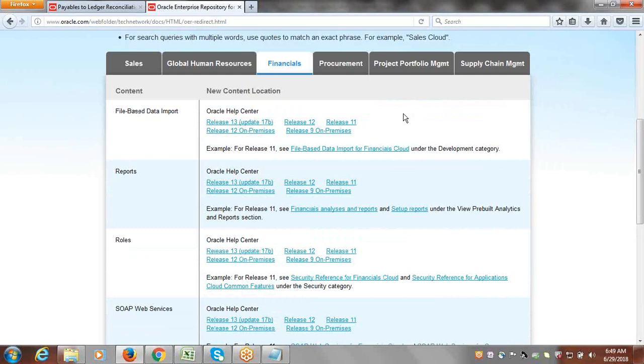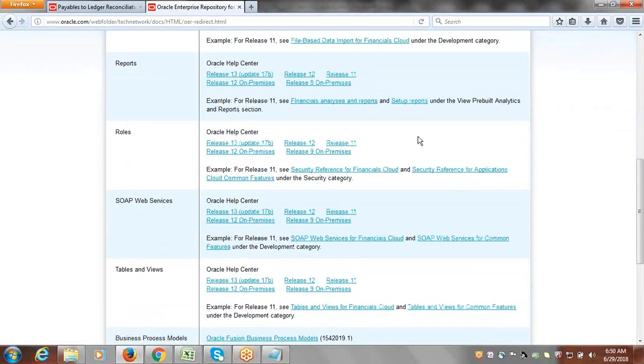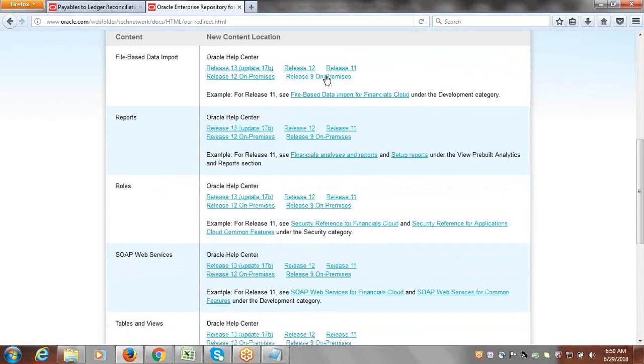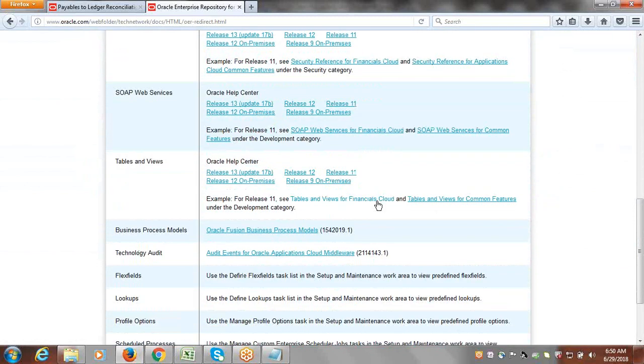File based data import, which we tried already. Reports, if you want to see them as part of the Financials module, version wise. There is no huge difference, but this is how they have given the information, version wise. If there are some slight changes, those also can be addressed. And here if you scroll down, we are under the Financials tab, you could see tables and views. We are working on which version? Release 13. You just click on Release 13.